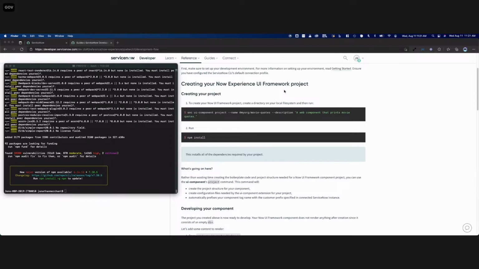So yeah, it looks like it installed, which is awesome. What we'll first do is run the SNC UI-component develop. And then I know you have to set a port because one of your ports is being used. So do --port. I think we're going to use 4,000.